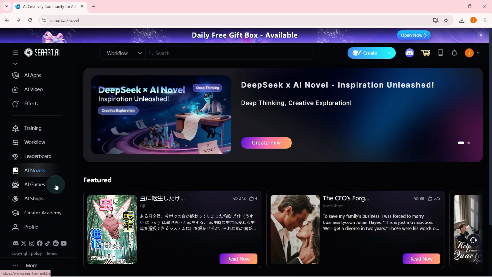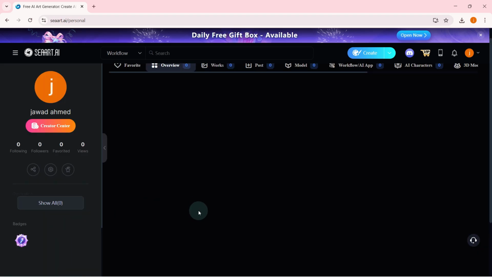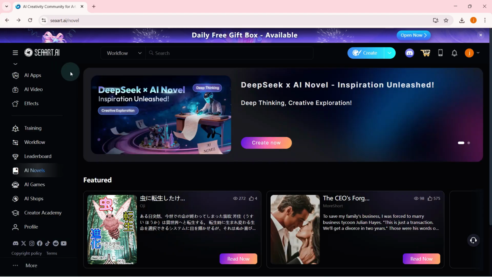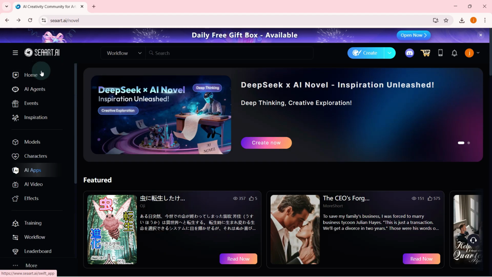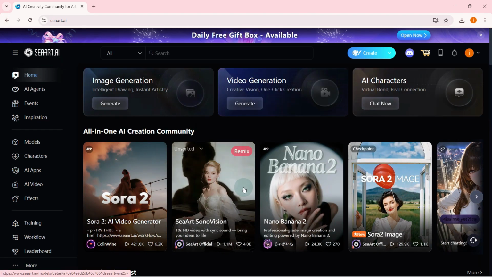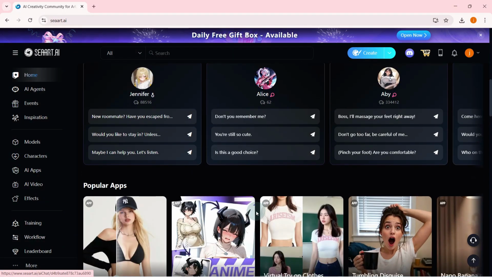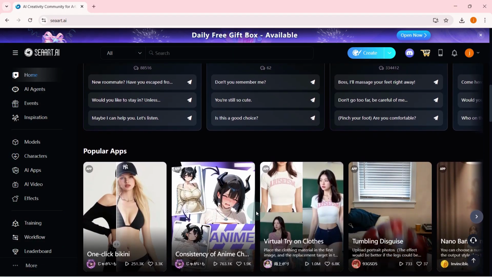Overall, Cart AI is a powerful all-in-one platform that allows you to create images, videos, characters, apps, effects, workflows, and so much more, all from a single, easy-to-use interface. I hope this guide helps you understand and navigate Cart AI with confidence.